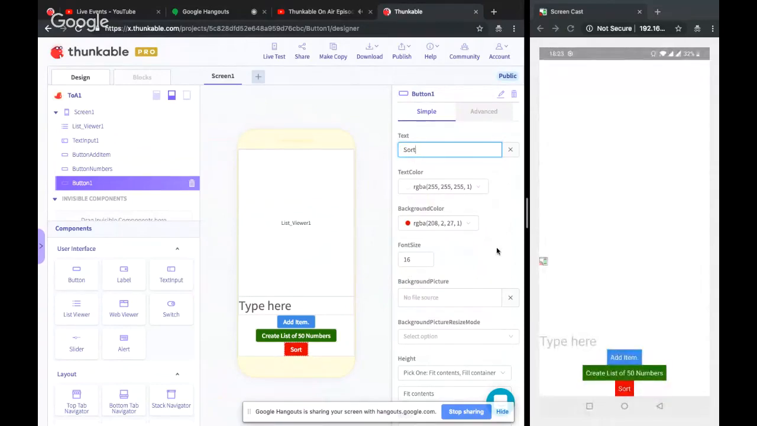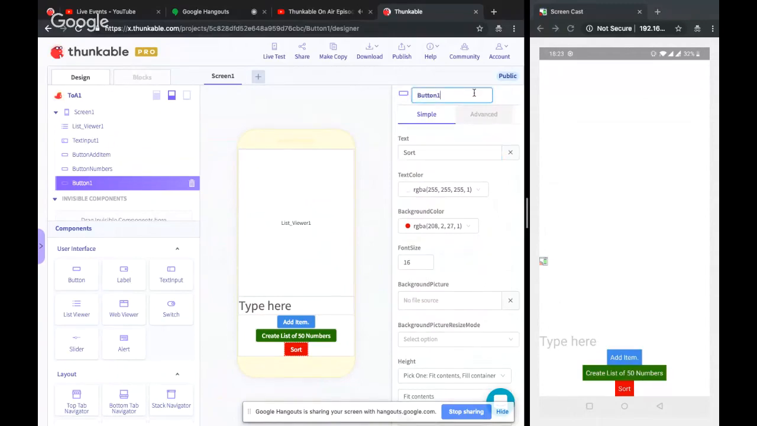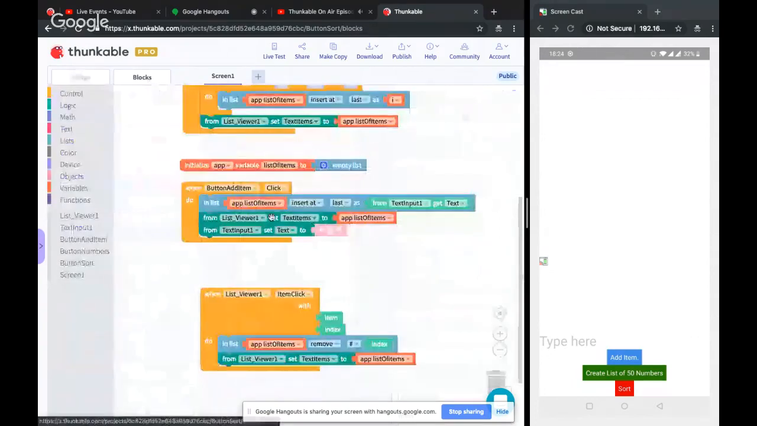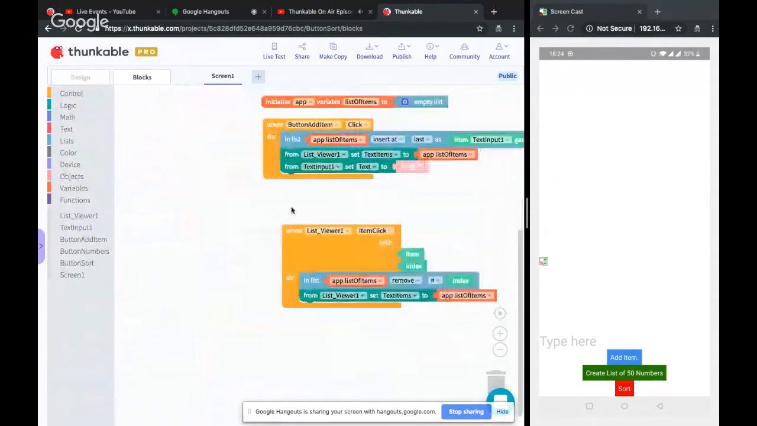Okay, so what we want to do then is what happens when this button, so let's give it another name, button sort. And you can see that maybe when we only have one button, there wasn't really any need to rename it. But as you add more and more buttons, it becomes kind of a good idea. It's just a good practice, or a good habit to have, to start renaming your components that are on your screen. So what's going to happen then when the sort button is clicked?